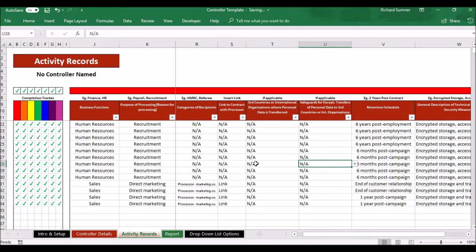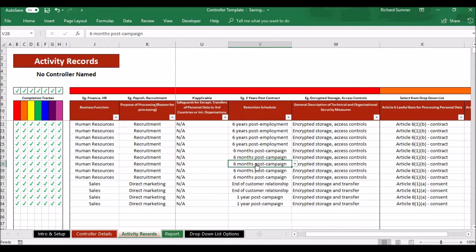These ones here, same as last time. As you add them in, they'll add that onto the drop-down list. You've got your retention schedule, you've got where this data is stored, security measures, that kind of thing. You can put that in as well, and again, once you put it in once, it'll add it to the drop-down list.